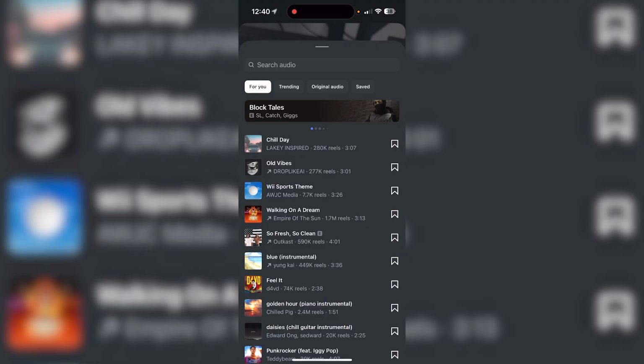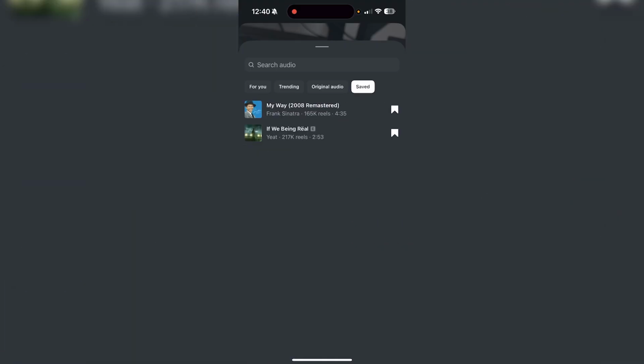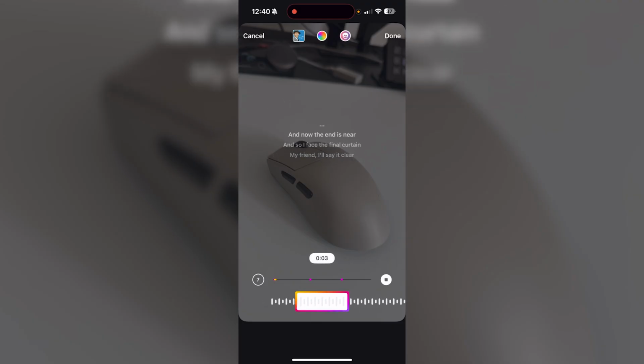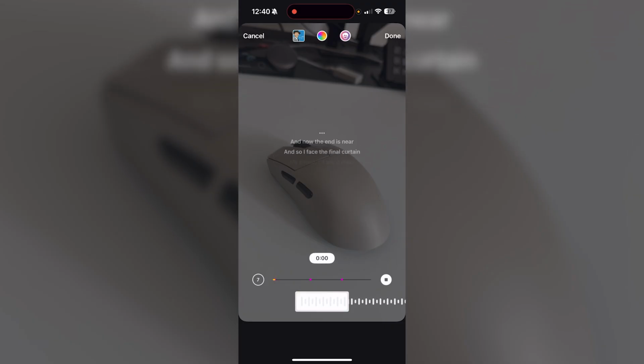You're going to see a lot of music for you. You're going to see trending, original audio, but the last option you're going to see is saved. So any music that you have saved is going to show up here. Then all you gotta do is click on that music, and then press the arrow to confirm it. So we're gonna confirm it, and then from here I can select any part of the music that I want to be added to my story.